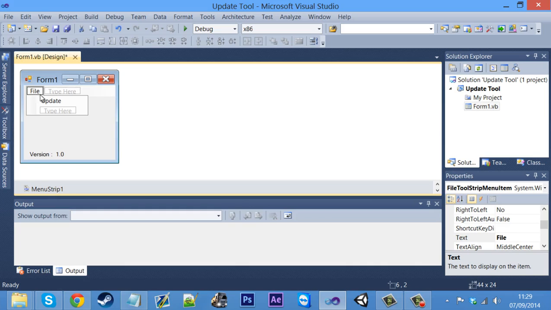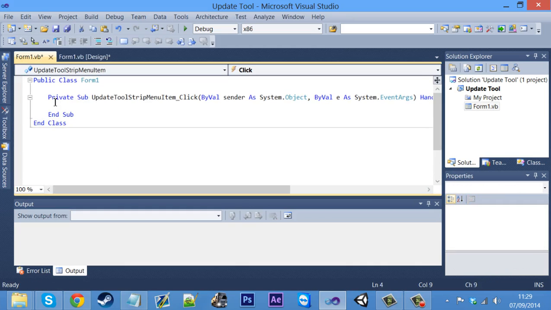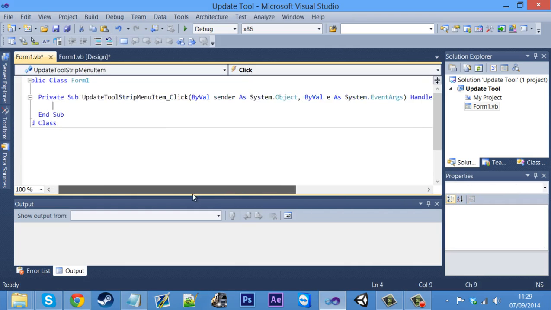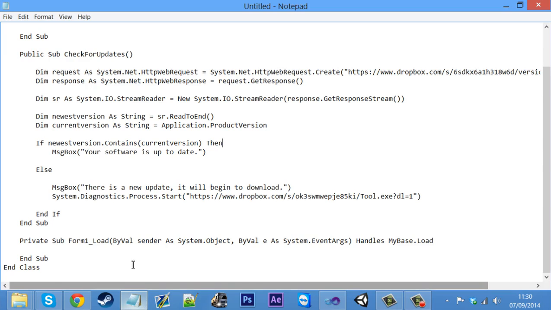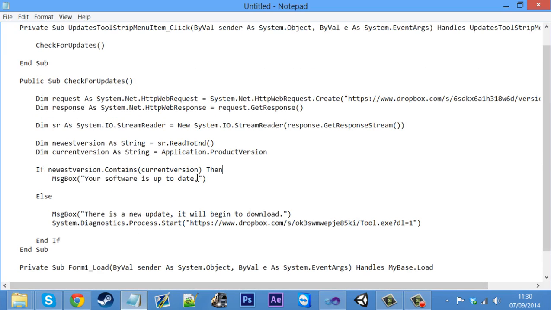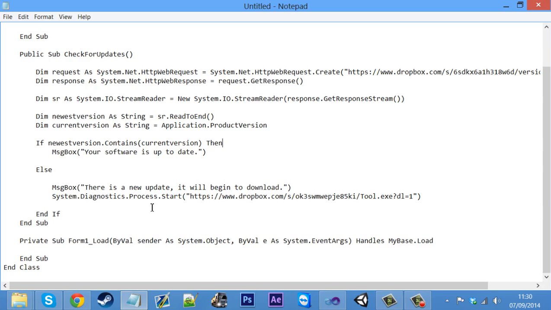So what you want to do is click File and double click on Update. Now this is where we're going to make a function called check for updates, like that, and it's going to give us an error because obviously we haven't made it yet. Now I'm going to be using the code from my version, just to save the time of me actually writing it all out for this video.